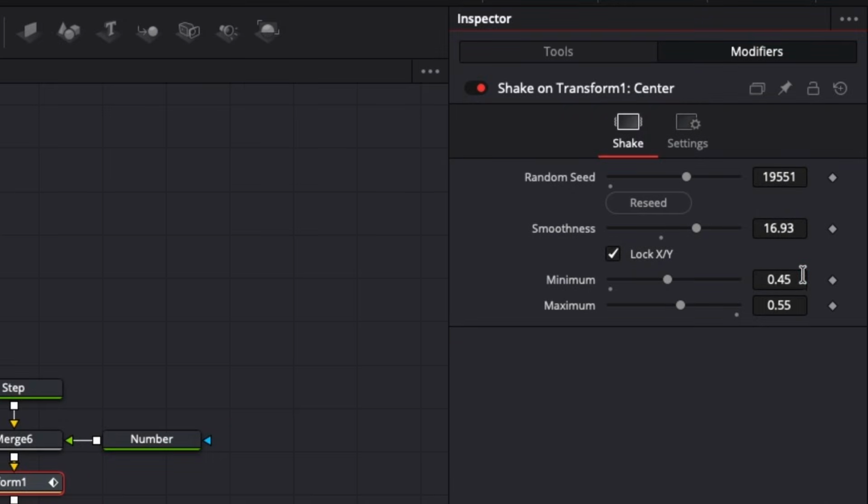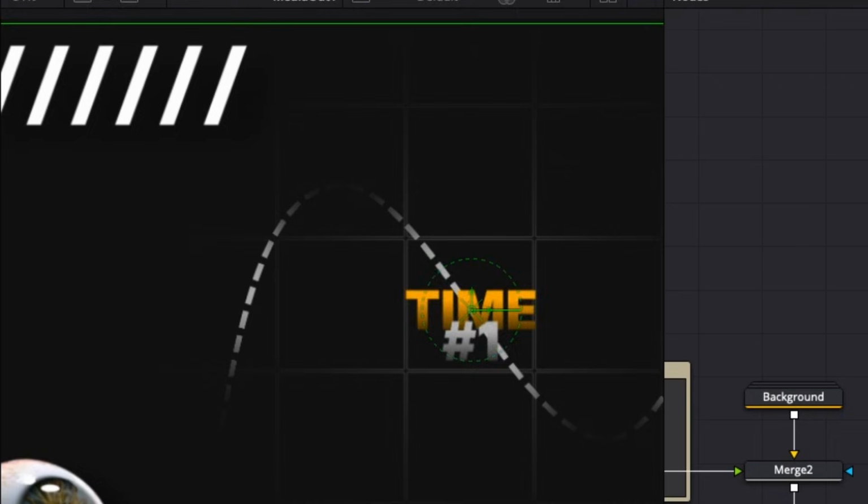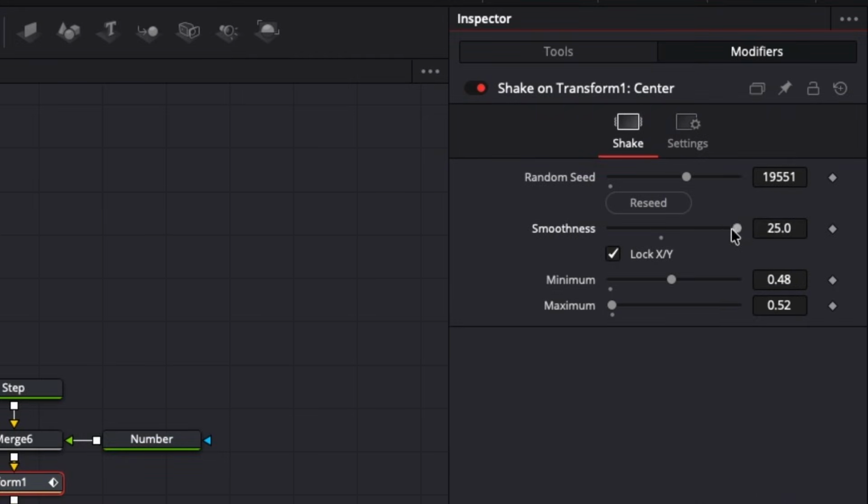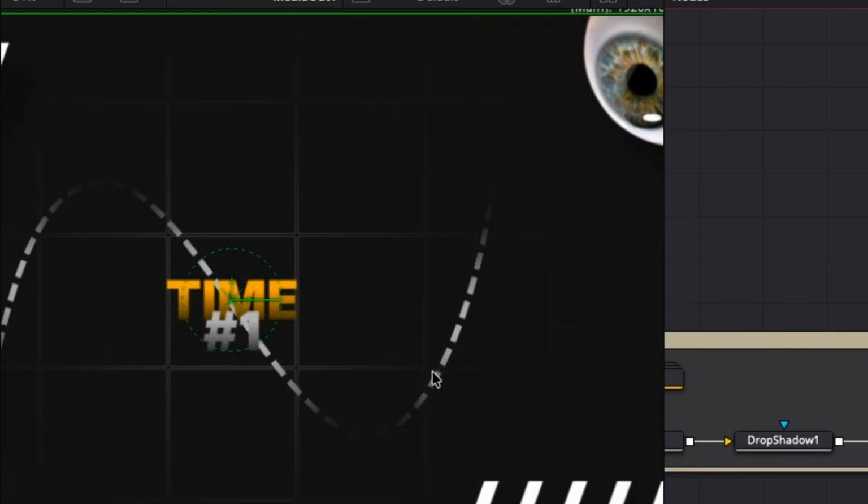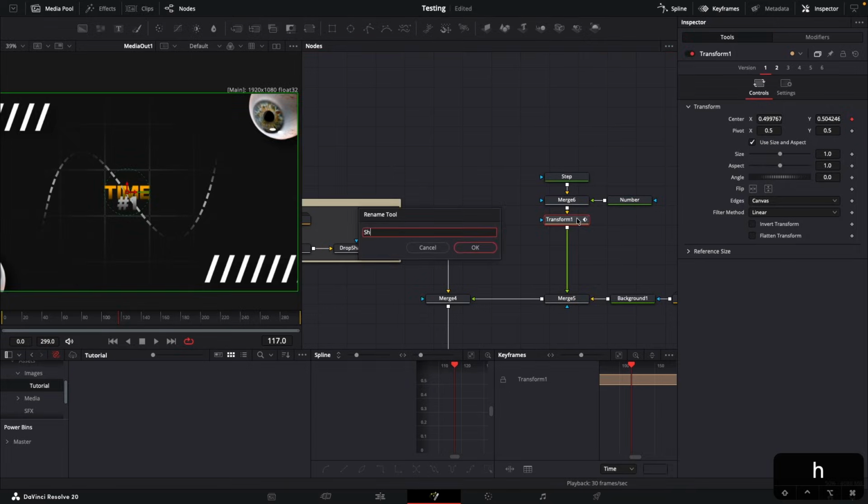It's a little bit too much, so let's change it to 48 and 52. Let's try. Yeah, it's kind of smooth. Maybe a little bit smoother. Okay, yeah. Even if I think it still moves a little too much. So just to make sure, let's make 49 and 51 like this. That works. Rename this node to shake.